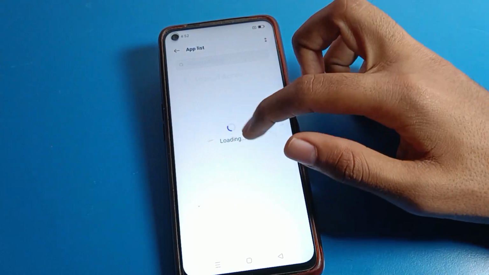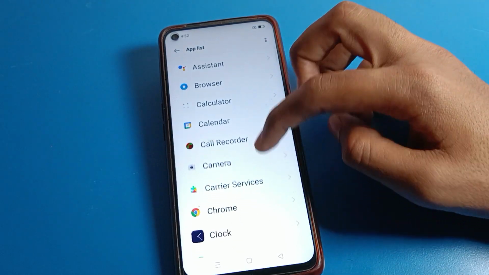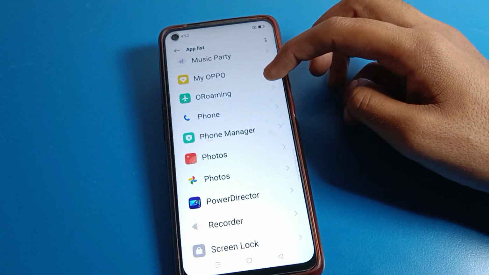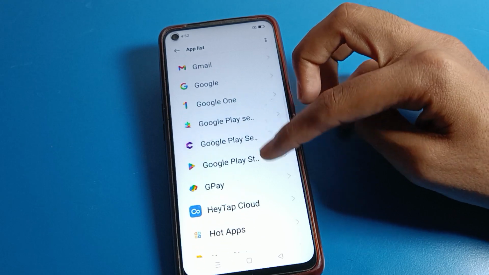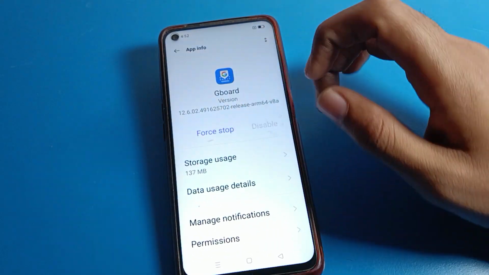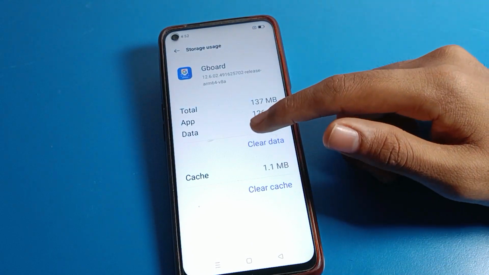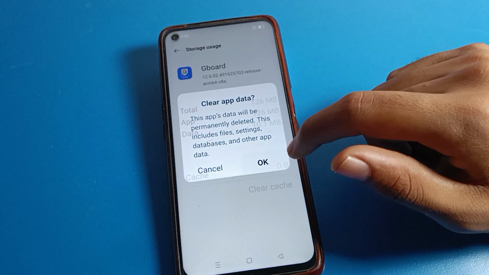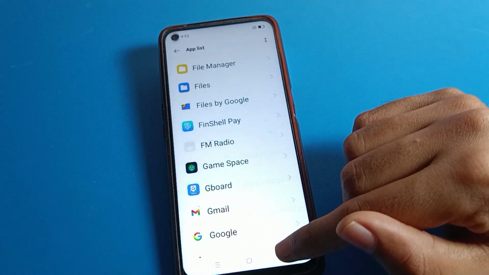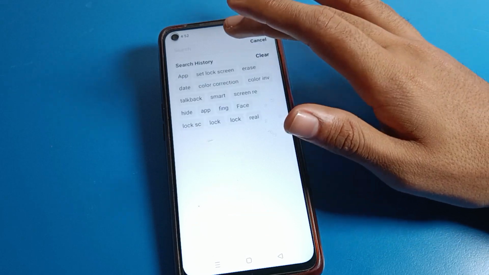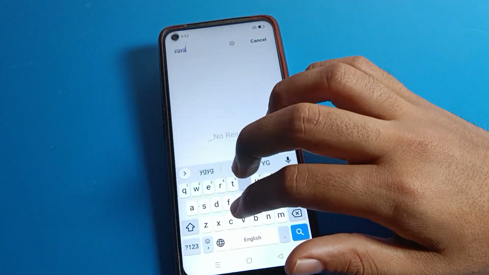for 5 to 7 seconds. Then scroll, and click on Gboard settings. Friends, click on Gboard settings, click on storage settings, and click on clear data. First clear cache, then clear data. After clearing data, come back, and now you can use your Realme phone keyboard without the lag problem.